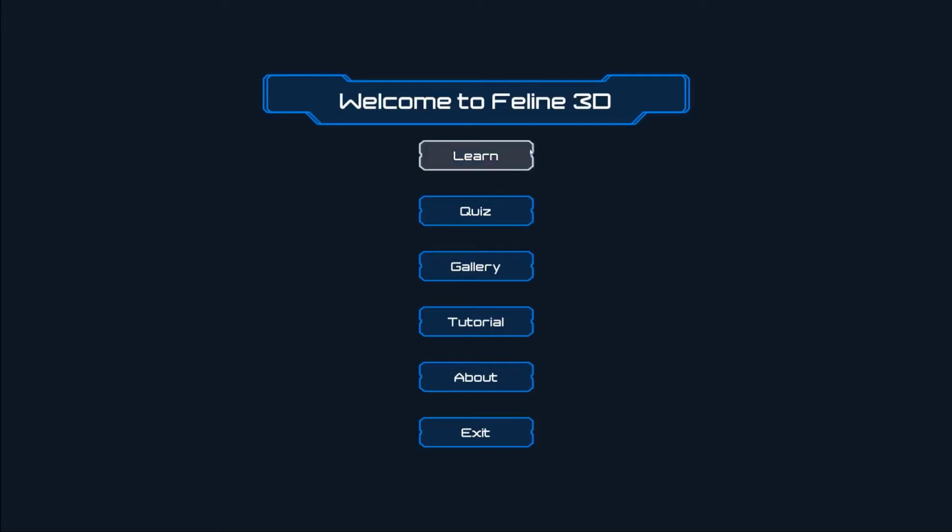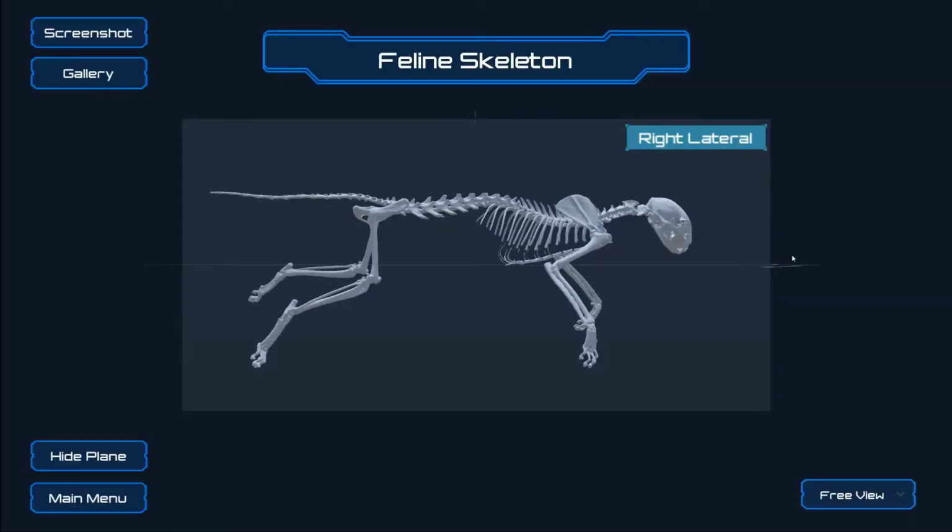So first of all is the learning mode. This is the main scene where most people will spend their time in here. The first thing you see is the whole skeleton, a feline skeleton right here. The text at the top is your directory. It shows where you are currently and what you're looking at.